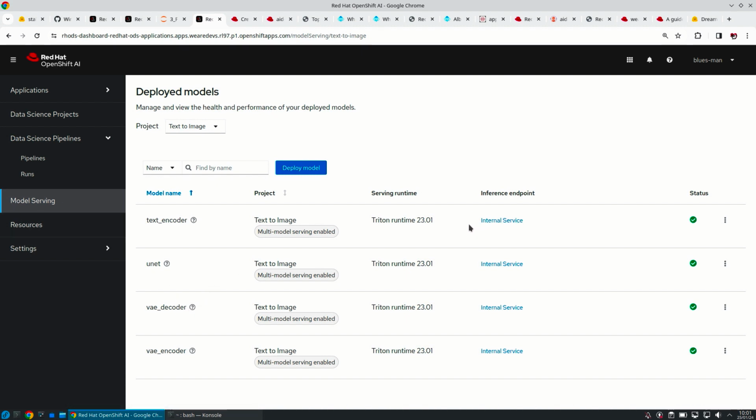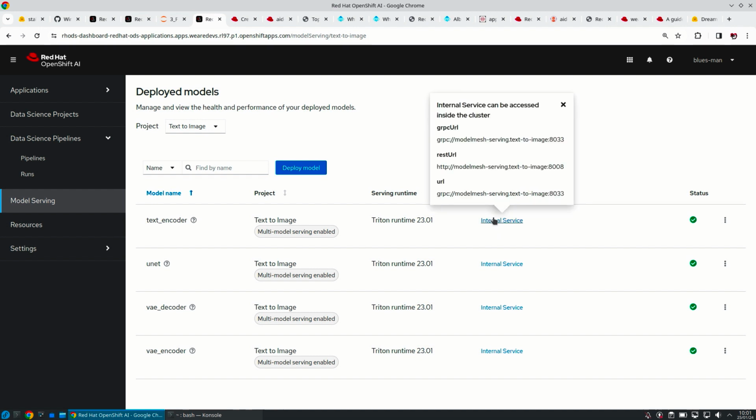As you can see here, my project text-to-image is served with the Triton runtime, and there's an internal service. This is an OpenShift cluster. This is an internal network, and I can decide the protocol, is it REST or gRPC. I'm going to use gRPC here. So this model now is exposed as an inference API once the pipeline is finished.